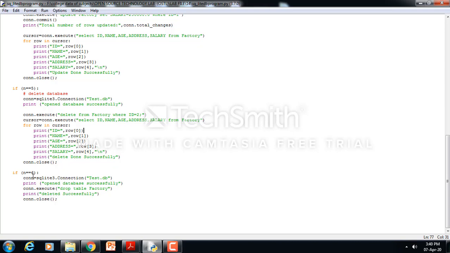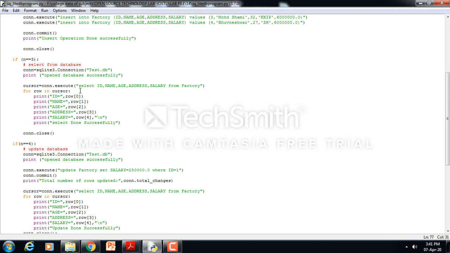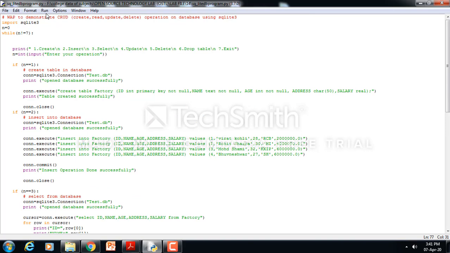If n is equal to 6, then once again we are opening the database. Then cursor execute drop table factory. Now the factory table is entirely deleted. Deleted successfully and we are closing. The 7th option is not given here because the 7th option will directly exit your program. Now I hope you understood the program. Now we'll run it and see whether it goes as per that or not.